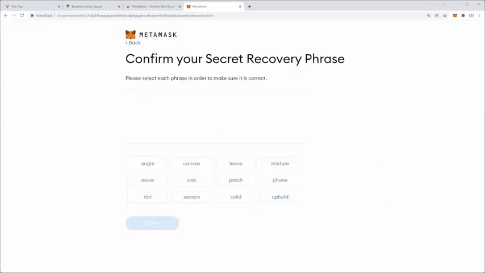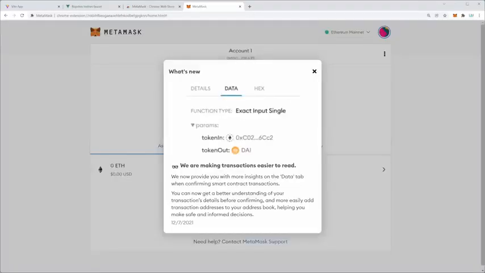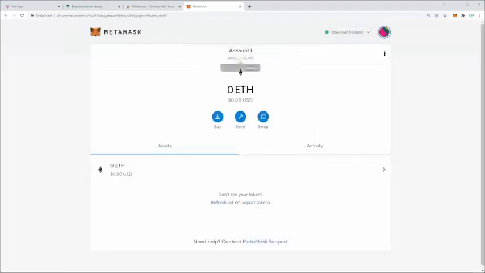Okay, I copied my words, and you simply need to click them in the order that they were first shown to you. I'm going to do that myself here without revealing the secret recovery phrase, and then we can click confirm. After you've entered your words correctly, you're going to see a congratulations screen with tips on storing it safely. Let's click all done. There we go, we can close this, and this is our first Ethereum wallet.